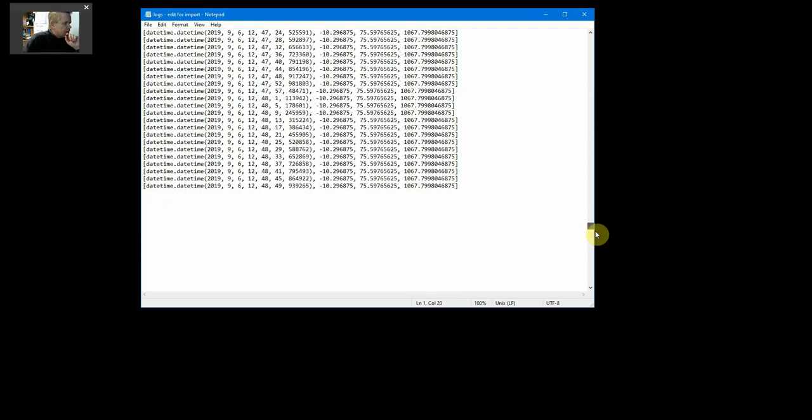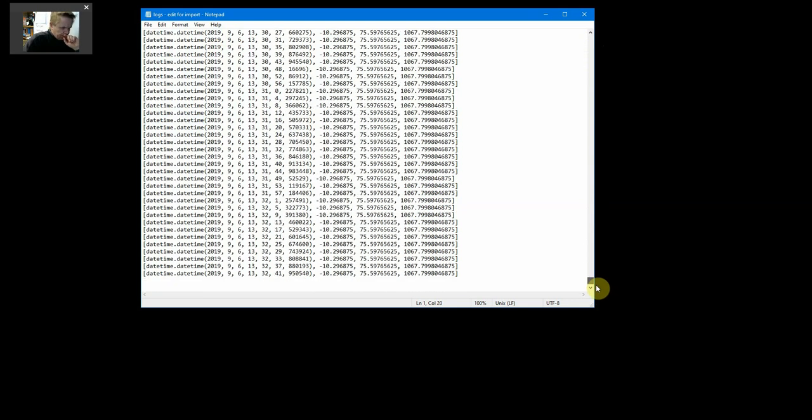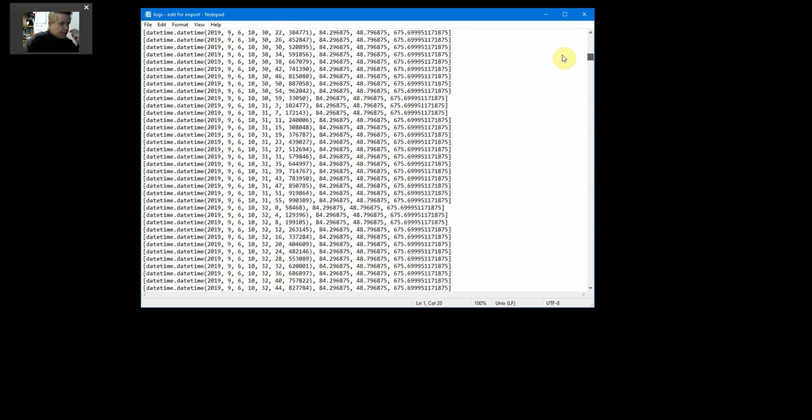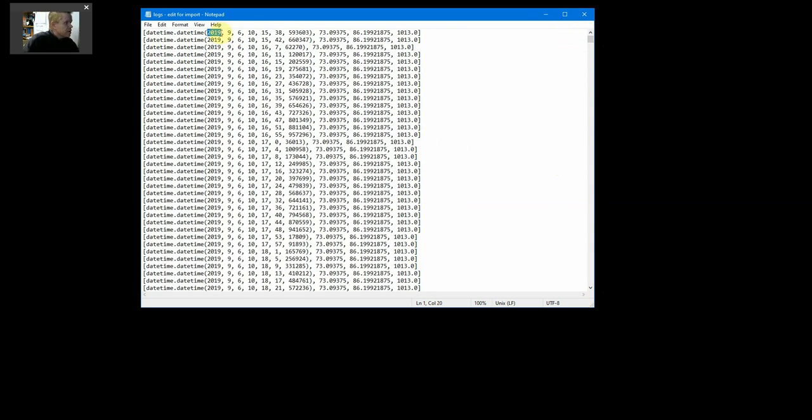If I scroll further down, because this is a file that was continually being added to, there should have been some data from 2020. Oh well, there isn't, but never mind. So this says 2019, and then thinking of the format, the 9 is September because we're in an American style format, I think, and the 6th is the day. So the 6th of the 9th 2019, it's the 6th of September 2019.